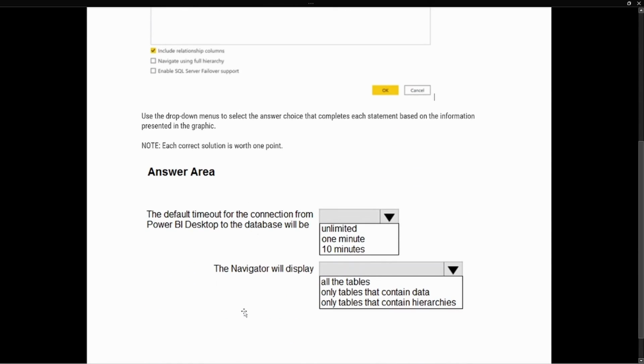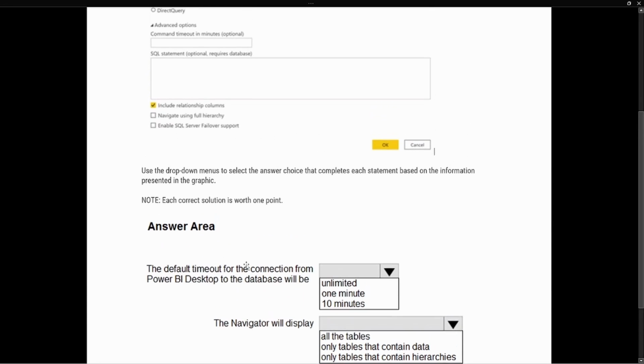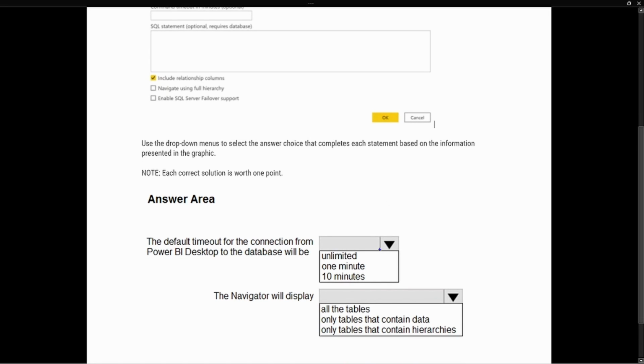The question says, use the drop-down menu to select the answer choices that complete the statement based on the presented graphic. So the default timeout for the connection from Power BI Desktop will be what? We talked about if the command timeout, which we see up here at the top, does not have any information in it, so it is left blank, that the default timeout is going to be what? The correct answer will be 10 minutes. 10 minutes is the default timeout if there is no command timeout specified inside of that SQL Server connection.